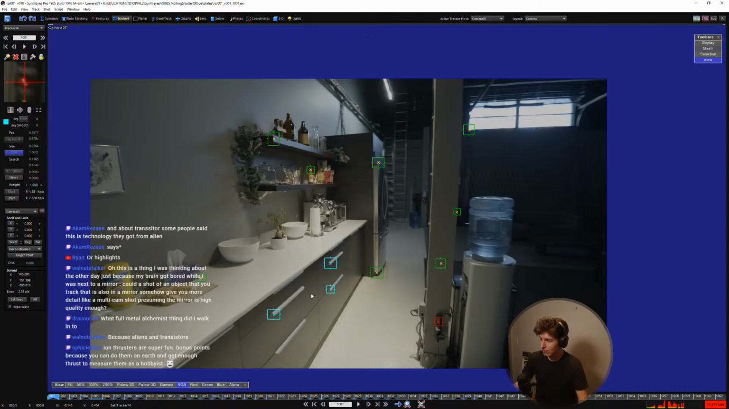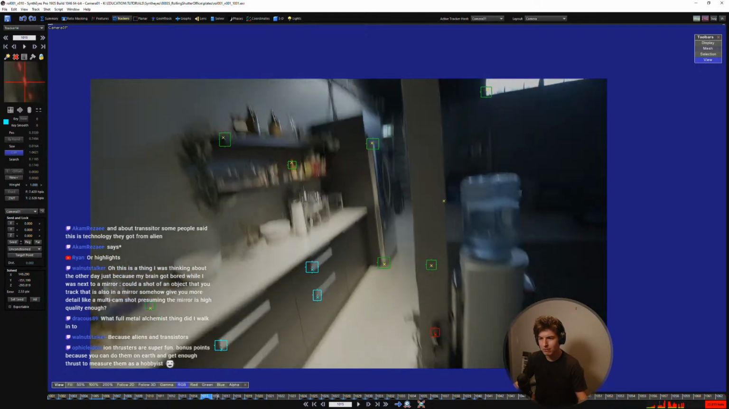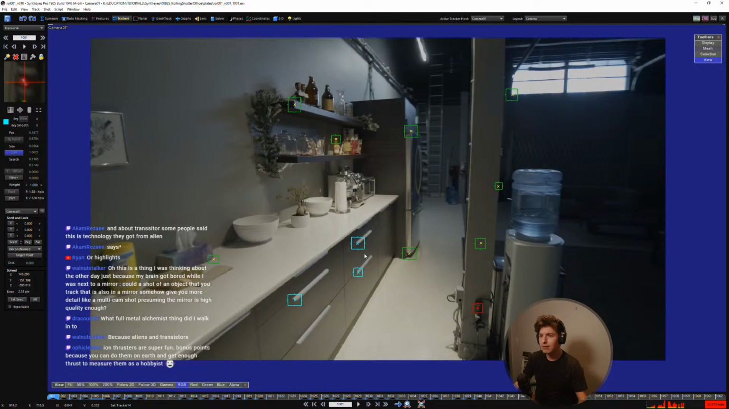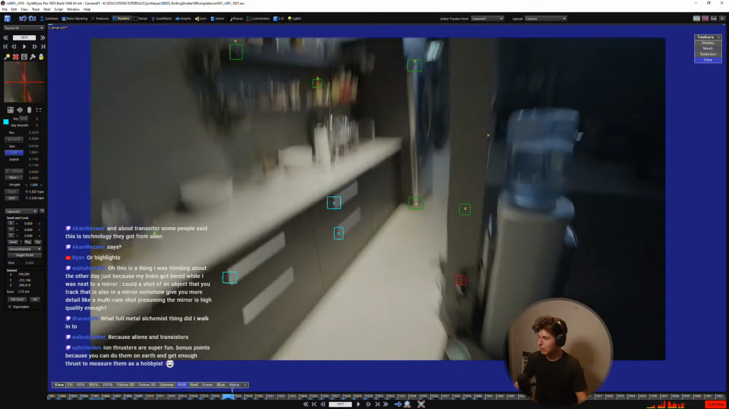Ophi, ion thrusters are super fun. Bonus points because you can do them on Earth and get enough thrust to measure them as a hobbyist. Yeah, I was gonna say ion thrusters. We can't get them strong enough at all for them to be effective, right? Yeah, I think they're super weak.